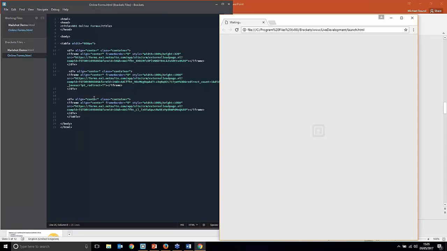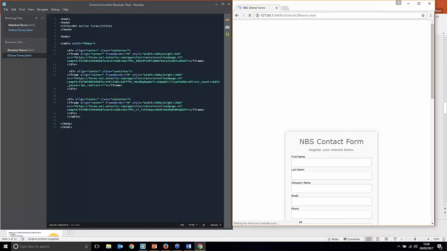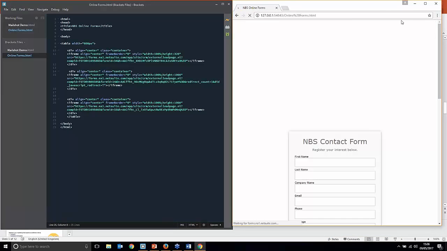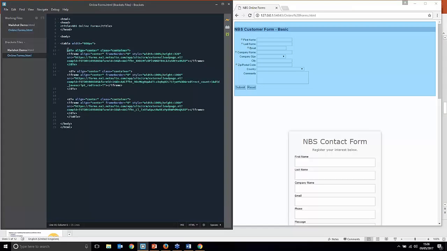If we take this HTML code, which is basically just an iframe hosting the actual form, we can see that when we actually view it, it'll come up in a nice little layout. If we just wait for it to load a second, we can see right at the top in this container here, we have the basic customer form. And pretty much all it is, if you ignore all the HTML nonsense, is this key piece of information here.